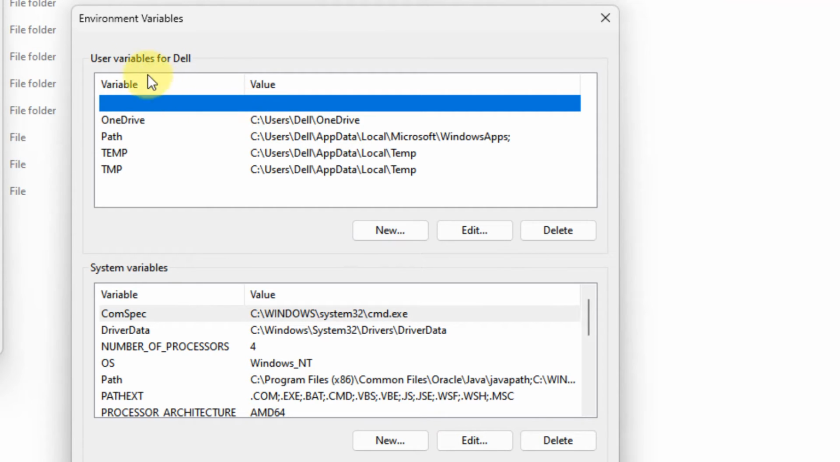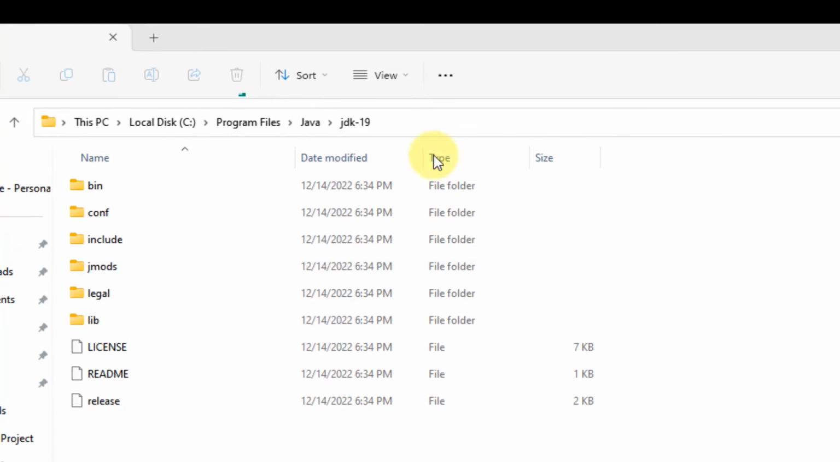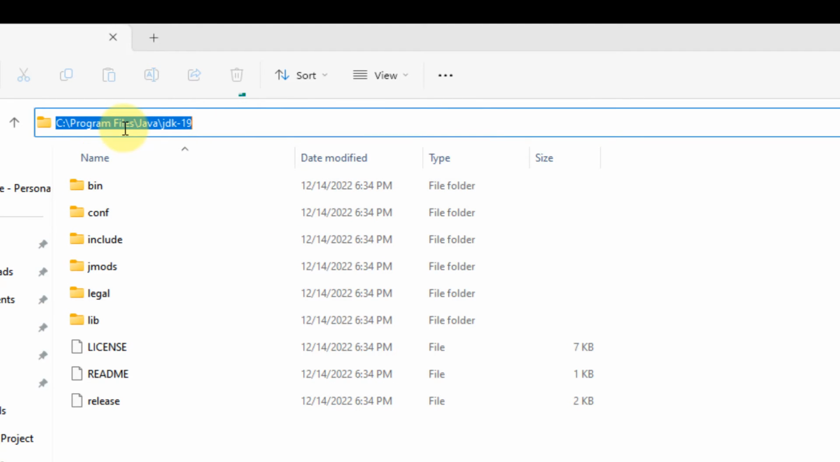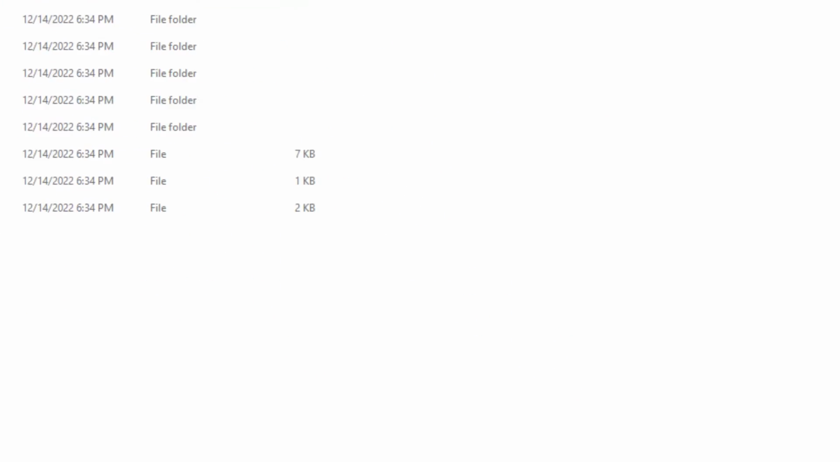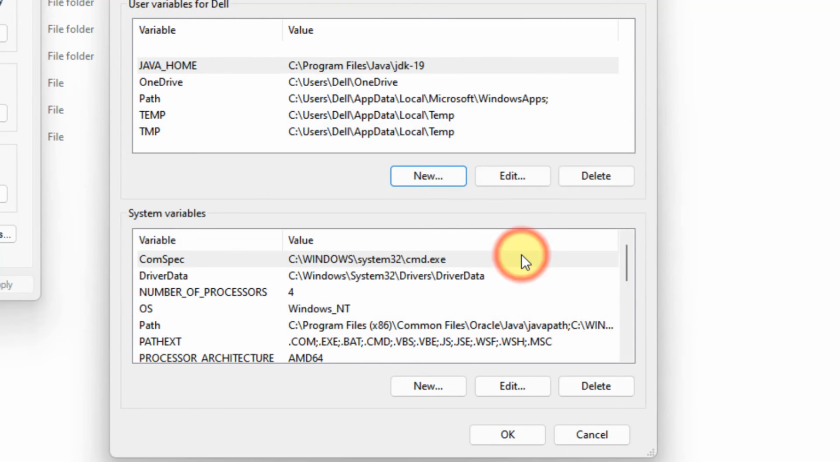Now here in the user variable section, click on New. Now type JAVA_HOME with all caps, and in the variable value we have to enter this path which we got when we just entered the JDK folder. This is the first path in the user variable. Don't forget it. Click on OK.